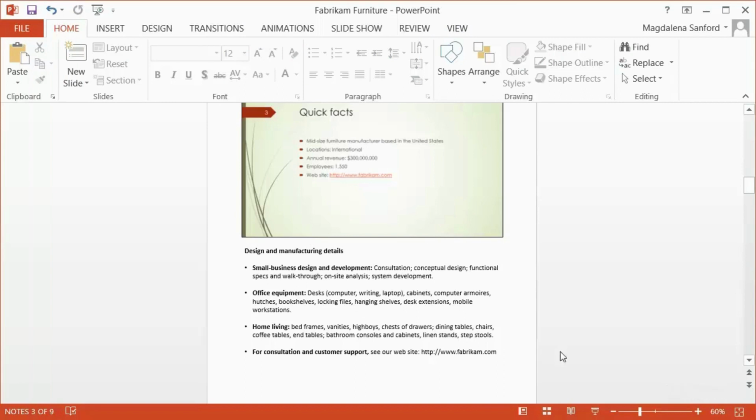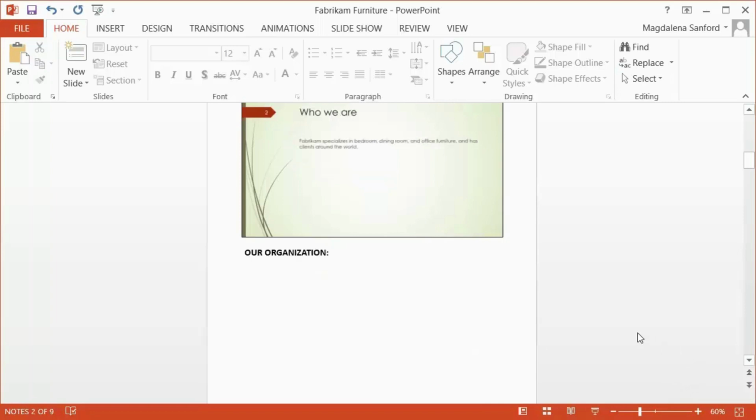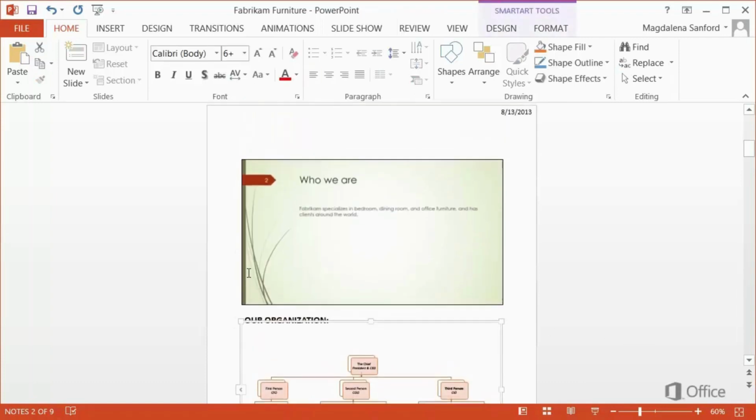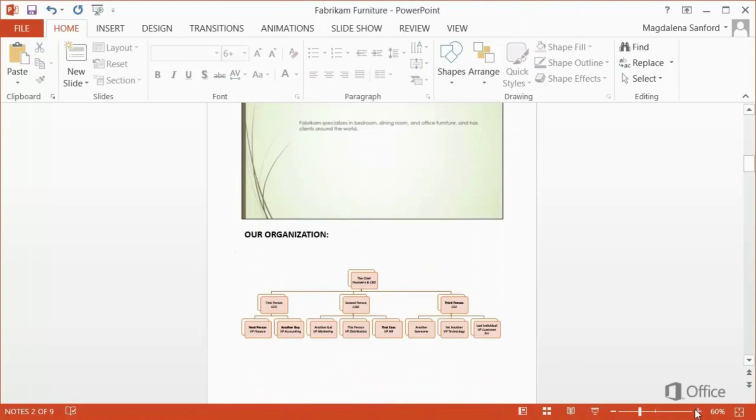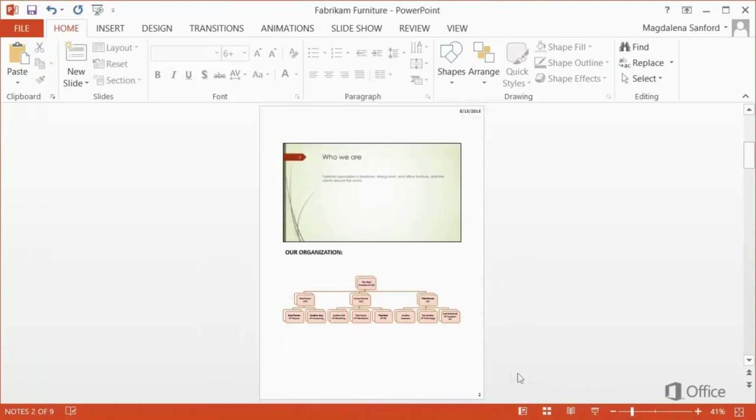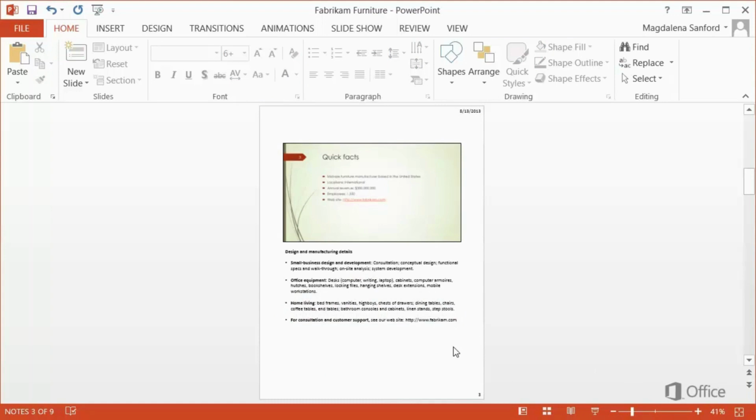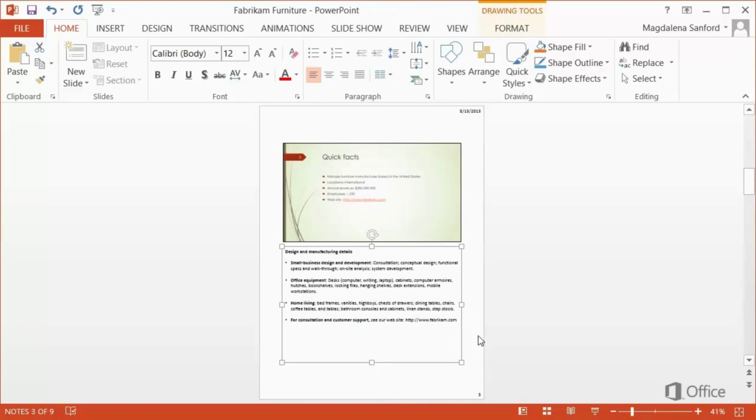To move to another Notes page, use these double arrows on the lower right. Here I'm pasting in a SmartArt org chart. I'll zoom out again, and I'll click the Next Slide arrows to switch pages again. Notes page view also shows you whether your notes will fit on the page when you print. To return to Normal View, click the Normal button.